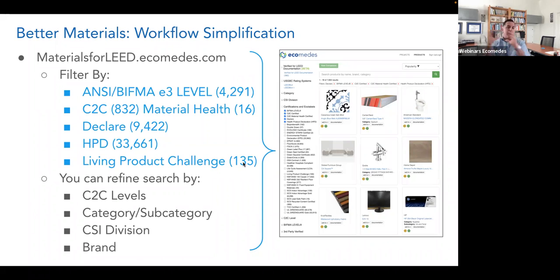Anytime you create a filter on our platform or a product category filter, you'll see in parentheses the total number of products that are available if you were to create that filter within your search. So you're always, from a knowledge standpoint, knowing how many more things are left if you create multiple filters to see what's available to you.